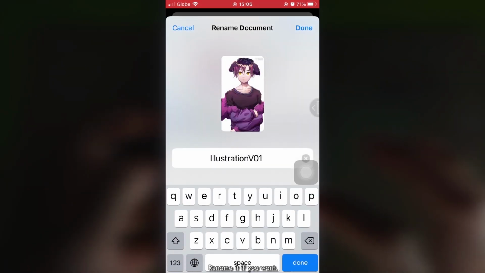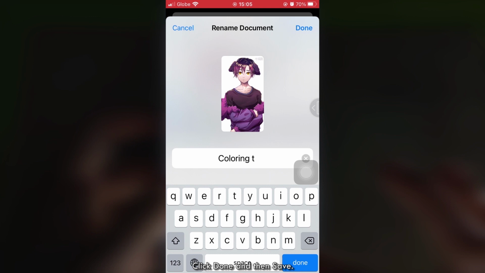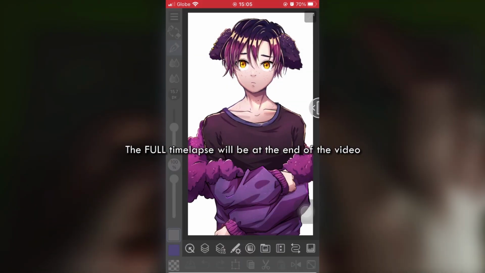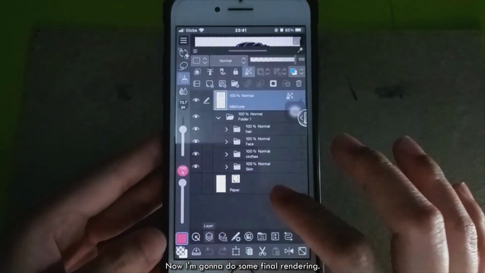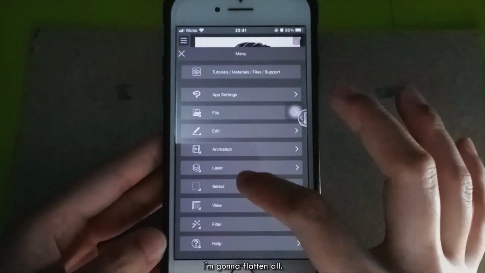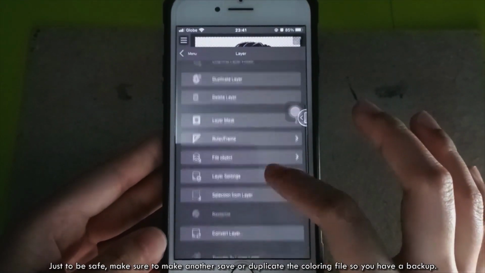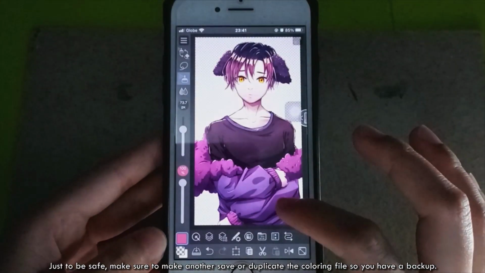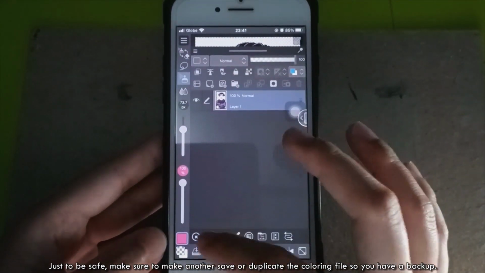When it's done exporting, it will go to your Files app. Rename it if you want. Click Done and then Save. Now I'm gonna do some final rendering. I'm gonna flatten all. Just to be safe, make sure to make another save or duplicate the coloring file so you have a backup.